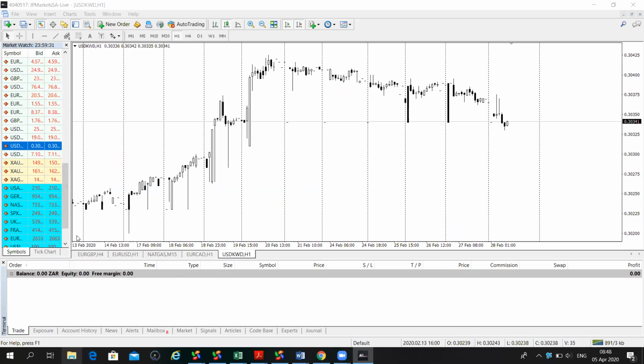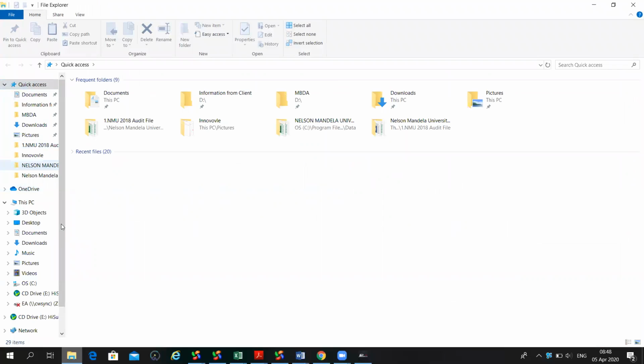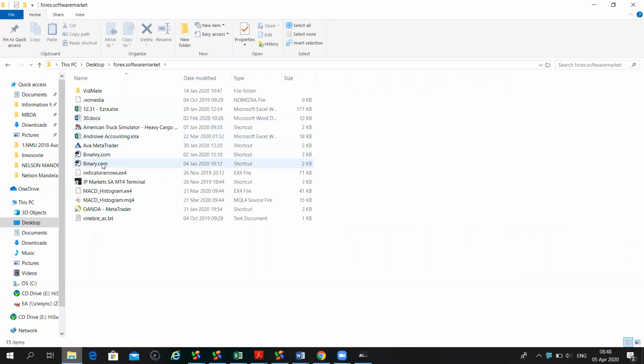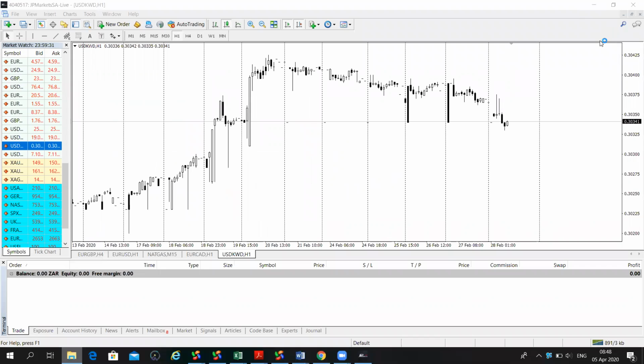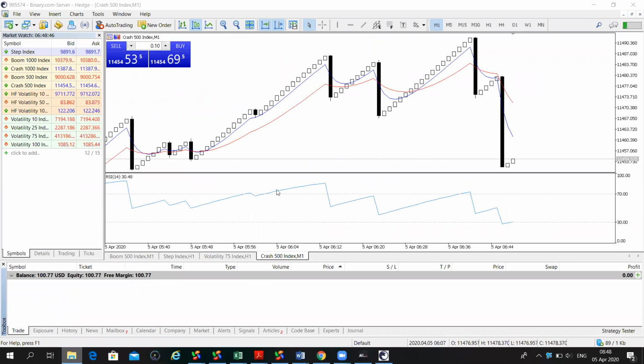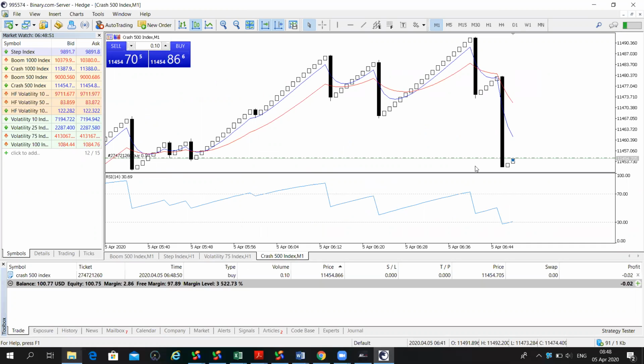I'm just going to quickly demonstrate it live. Let me go to my desktop, Forex software, binary.com. Right, I'm just going to open my, because it's the one that can take trades right now. Let's say now I want to buy crash, buying crash 500. You'll see my trades will come here.